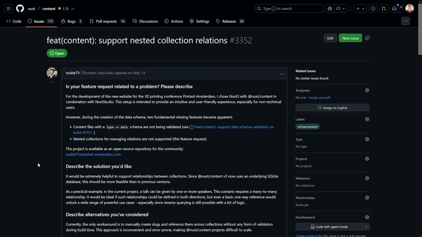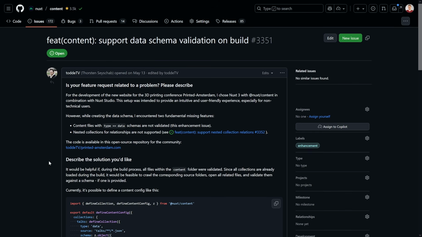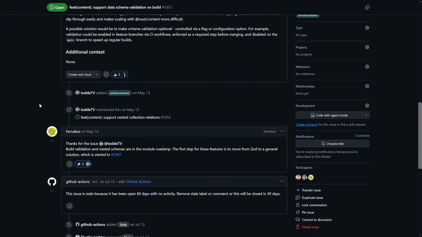So to say, oh yeah, let's connect, I don't know, a blog post with an author and make sure they're properly connected, and you can set it up in a form for everyone who's not that technical. And the other feature is, of course, schema validation on build to make sure that all the things are actually working. These are two features that are requested in the Nuxt Content repository.